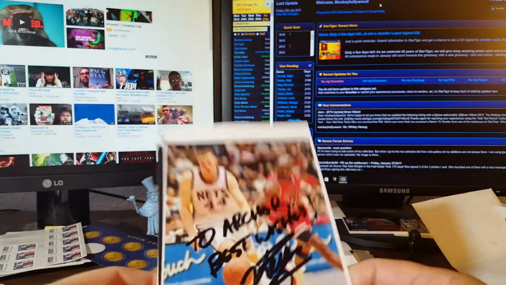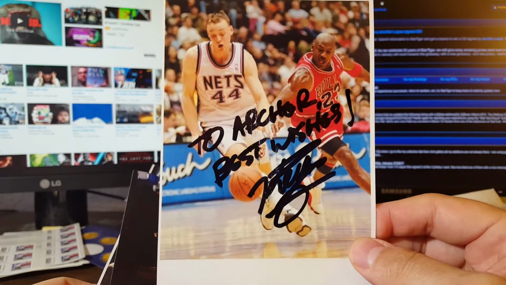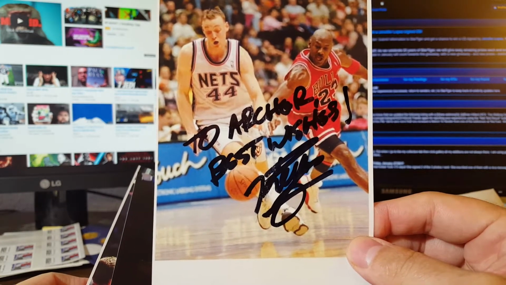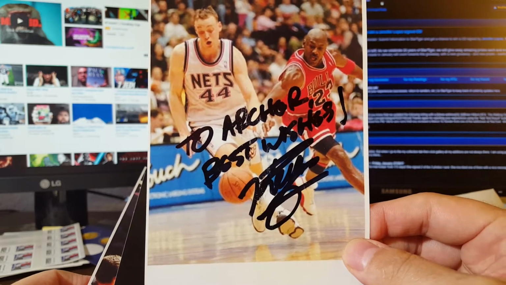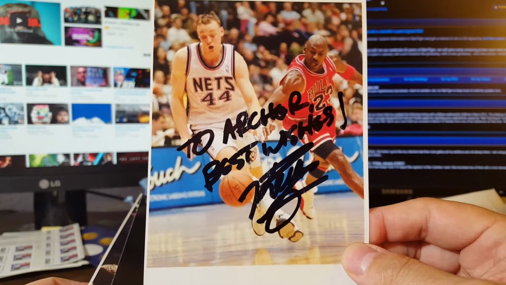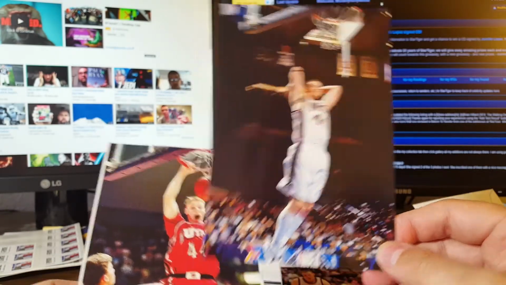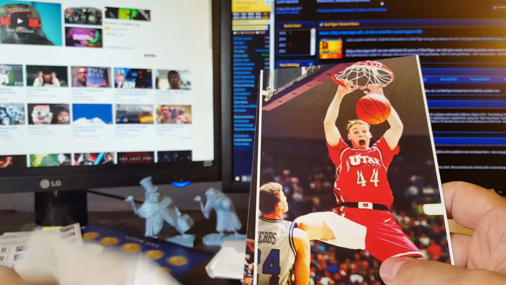No postmark. Signing 1 of 3. He's been tough to get for me, but I'm finally glad to add him, and he signed probably the best photo out of all of them. Former basketball player Keith Van Horn. To Archer, best wishes. And of course, anytime you can get a picture of him with Michael Jordan in the picture, that's pretty awesome. I did not sign that one from college, but no big deal.